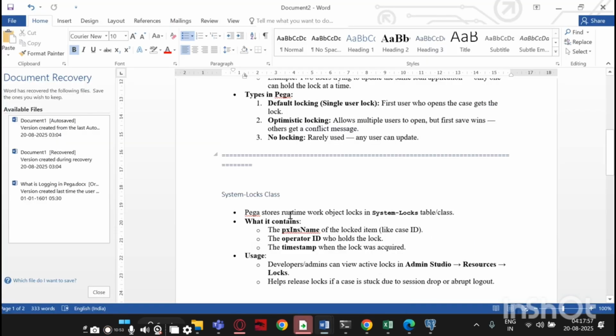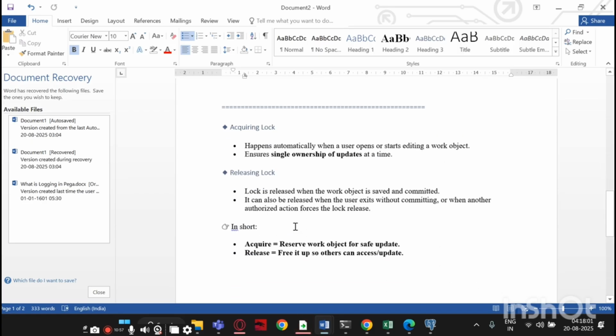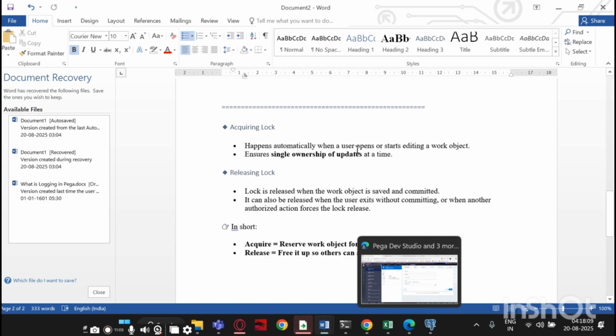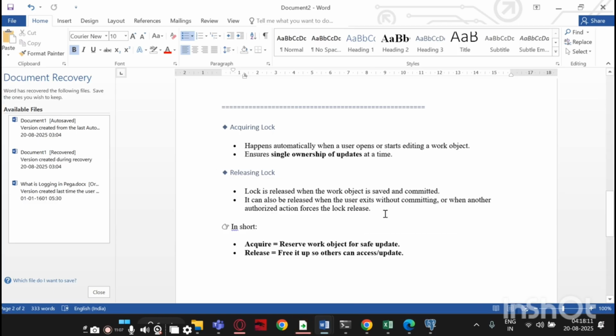That is work object and sys locking. There are types of locking: acquiring lock and releasing lock. Releasing lock means we have deleted the entry, meaning we submitted the case. That's why we have released the lock. Acquiring lock happens automatically when a user opens or starts editing a work object. It ensures single ownership of updates at the same time.